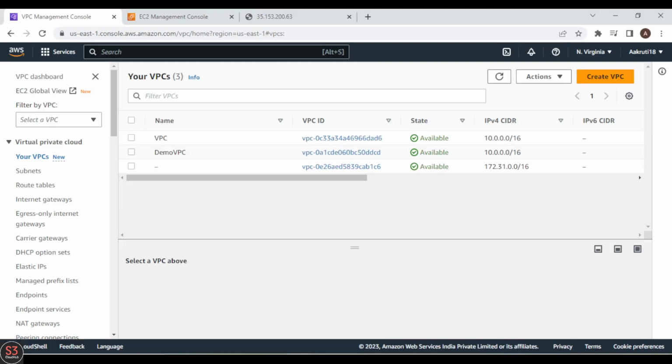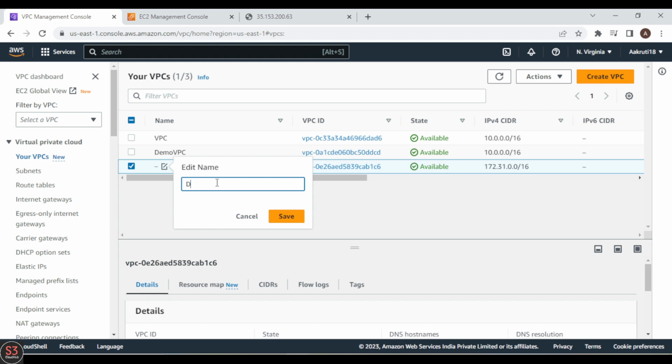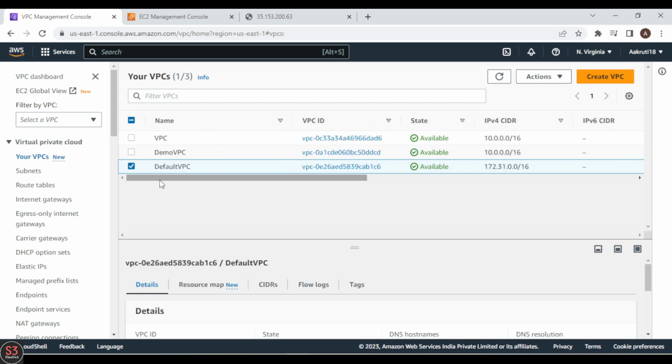So now let's do the demo for the VPC peering. First of all, we have to peer between two VPCs, so we have to connect two VPCs privately. We are going to connect the default VPC and the demo VPC which we have created. Let's give the name as default VPC. Okay, let's save it.